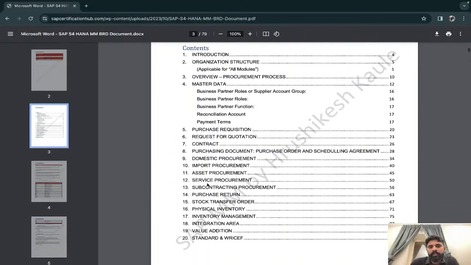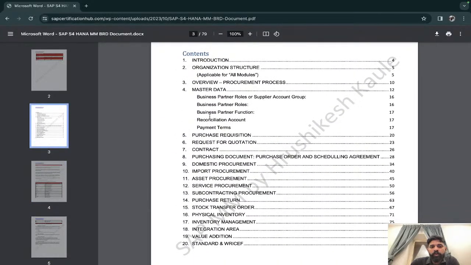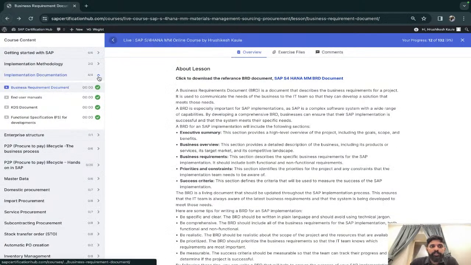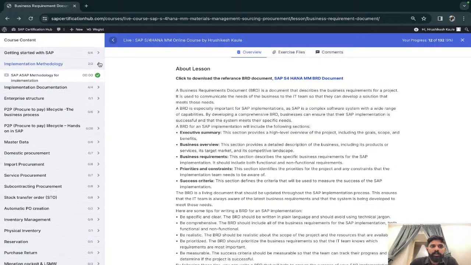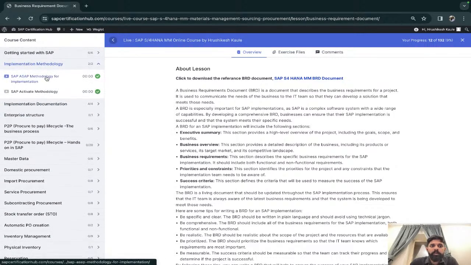This is the index for reference. This documentation is prepared by me, one by one, everything as per the customer's requirement and expectation. I've created that. So in our next session, we will start in sequence, and we will start with the methodologies of SAP.